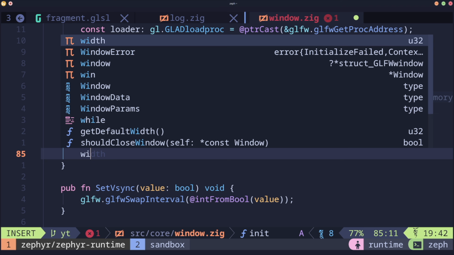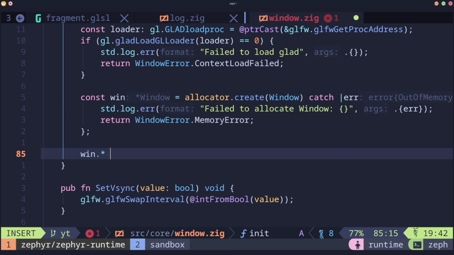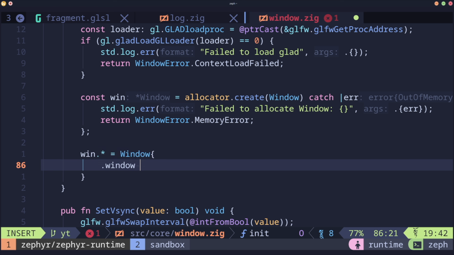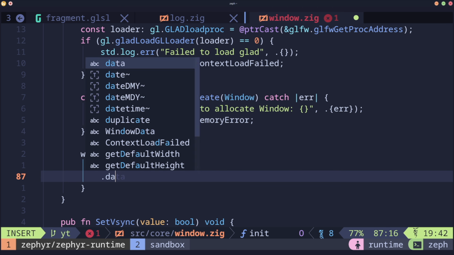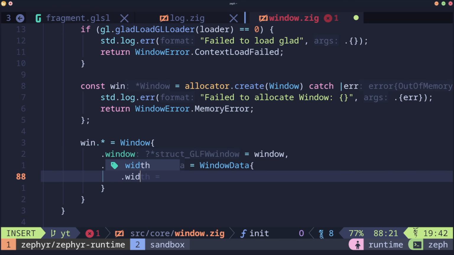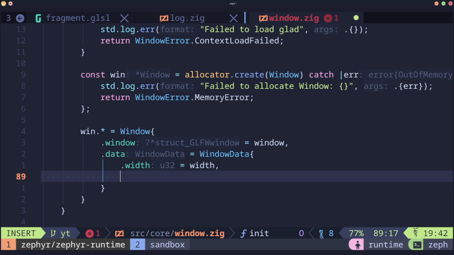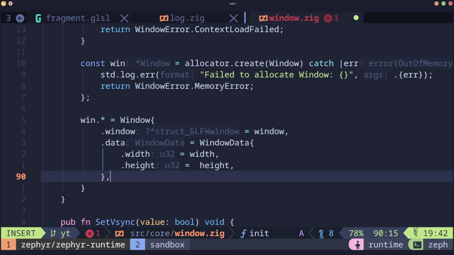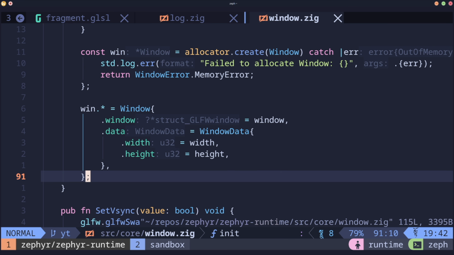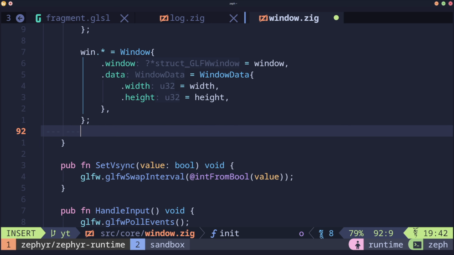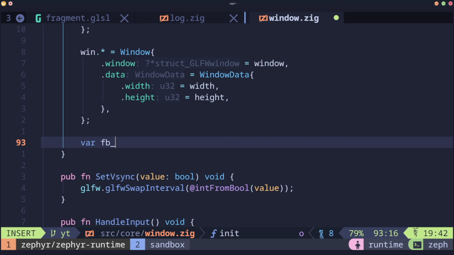Nice, and now we can do window. We're going to actually create the type. Equals window, and data equals window data, width equals width, and height equals height. There you go. So now we've created that, and then we're just going to do one extra thing. Again, this is to make sure that our quad goes to the middle, and that's actually setting the proper frame buffer width and height.